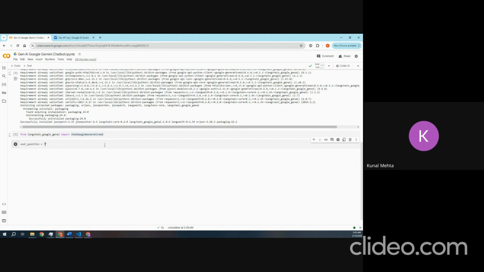which is a string. What is artificial intelligence? Okay. Let's run this. You can also press Control Enter to run it. Now this user question variable has this question.